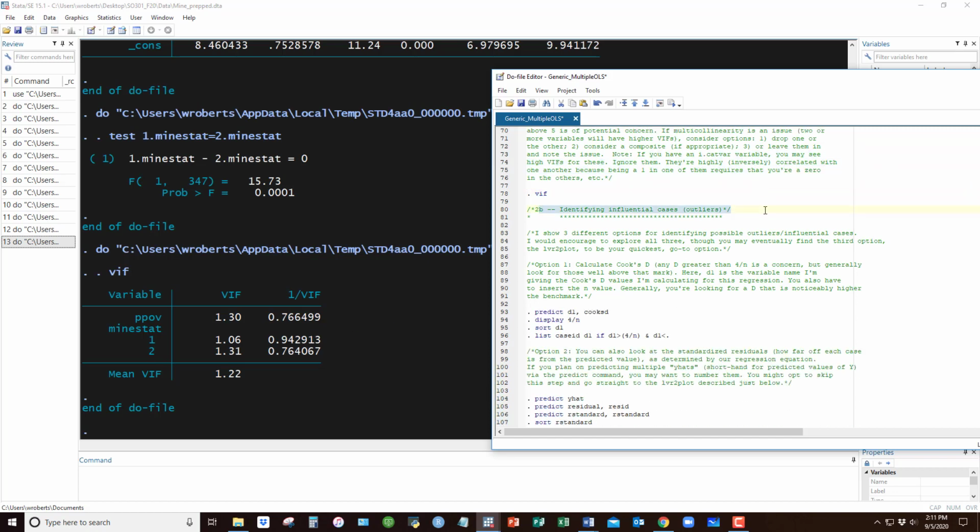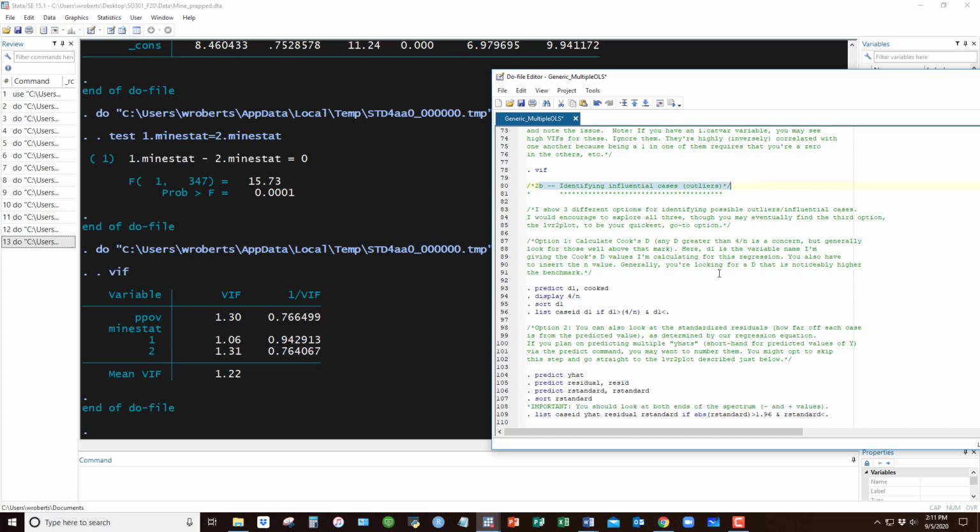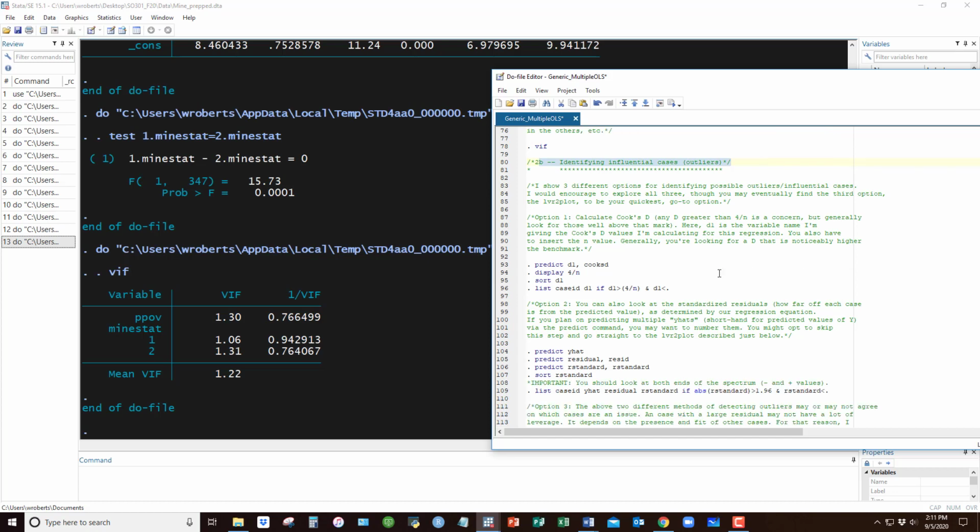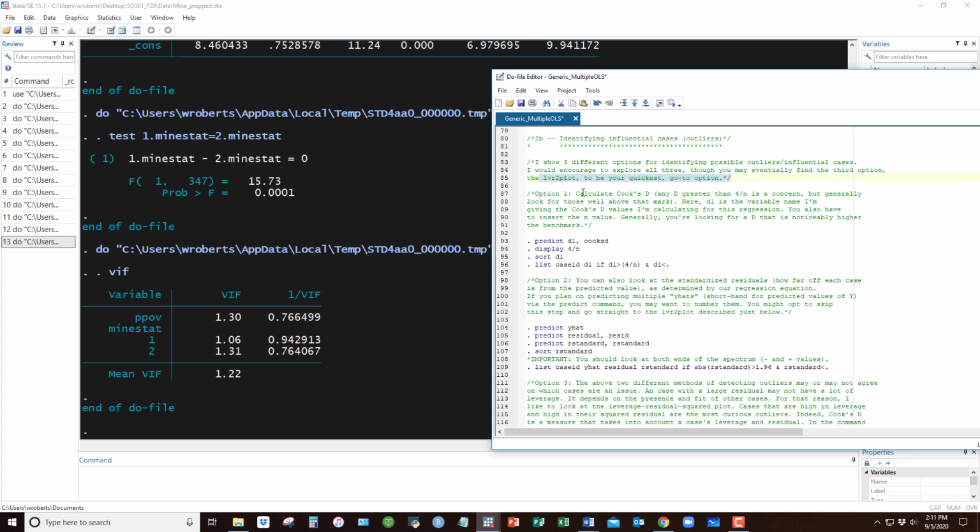We also want to identify influential cases or outliers. Now there are 3 different ways in which we can do this. Cook's D is a good way. I put up here that it's good to go through and see if you can get all 3 to work, but ultimately you can even just use the third option as a quick go-to option. But I want to go through each of these.